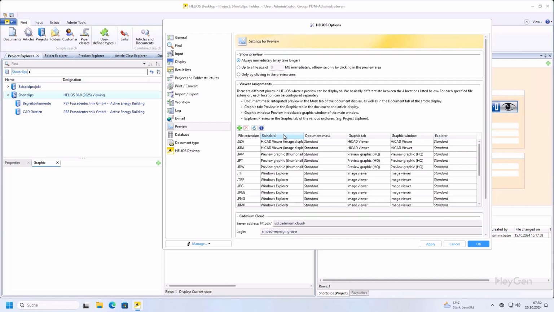Standard is, so to speak, the default fallback for this format, if I have not defined anything in one of these preview windows. To briefly explain what is what, this can also be seen here at the top. The document mask means that I can also use the HELiOS mask editor to insert a viewer into my document mask. That is, wherever I see attributes, I can also insert a small viewer.